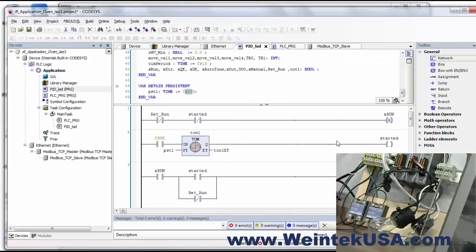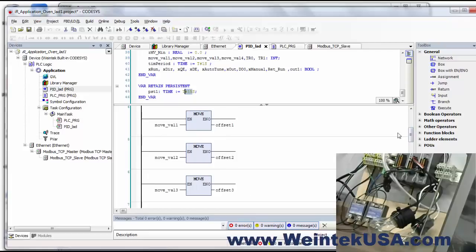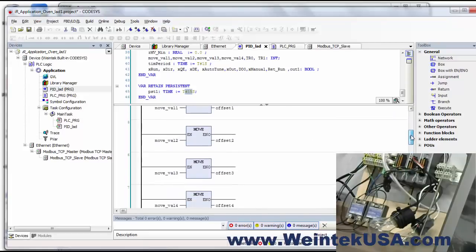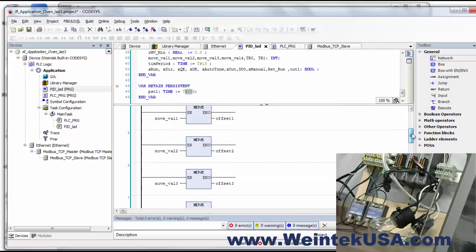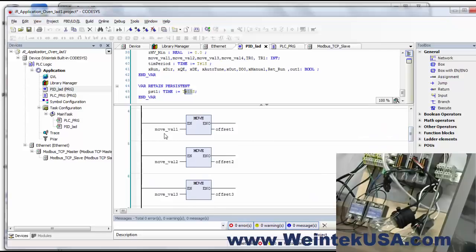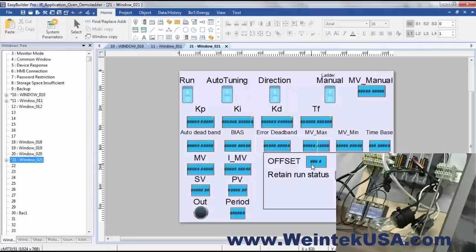Over here in our ladder program, you can see I've got a series of moves, and I just wanted to do this in ladder so it was easy to understand. I've created some retentive objects called move values 1 through 4, and we're moving these values over into the offsets when the program's running. And these tags are used over here in our HMI project, so you can set a thermocouple offset. So the actual process variable that is being read is pre-scaled to whatever our calibration is.